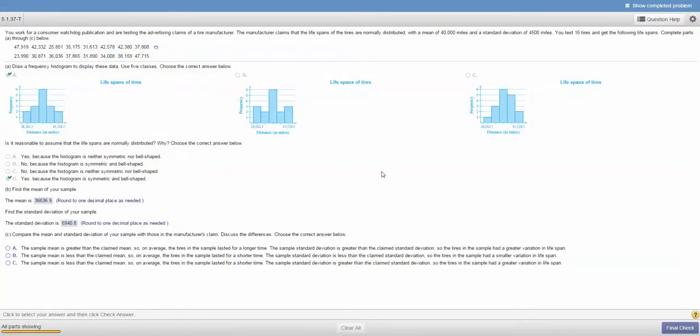Part C, compare the mean and standard deviation of your sample with those in the manufacturer's claim. Discuss the differences and choose the correct answer below. Well, I know that 40,000 was the claim for the mean, and we have a mean of 36,636, which means our mean is less than the manufacturer's. The manufacturer stated that the standard deviation was 4,500 miles, and we have a standard deviation that's greater than that, 6,940.